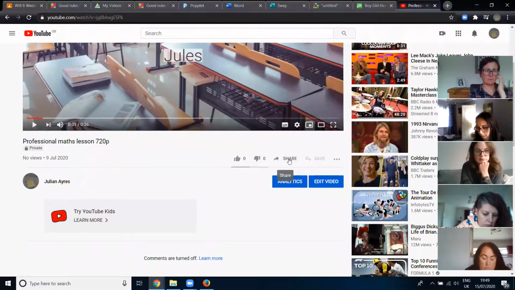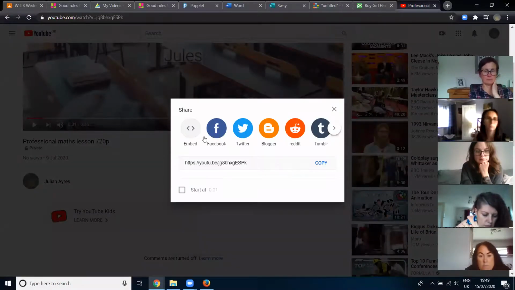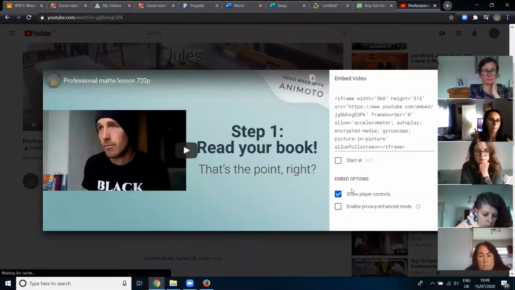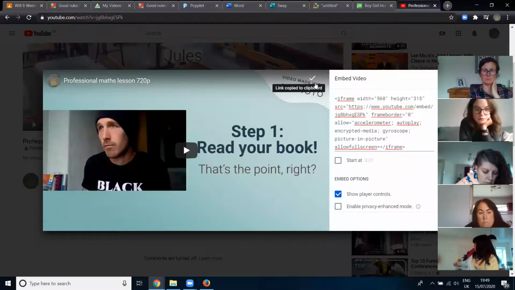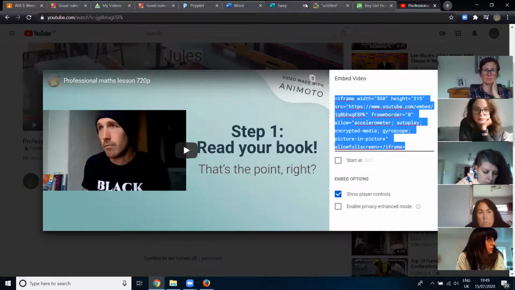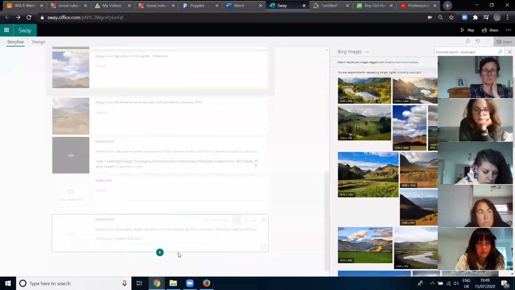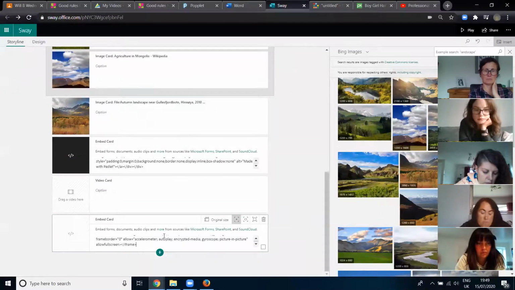There's my lesson. I'm going to go to share. Now I'm going to go to embed code again and copy that embed code, so Control and C, or you can just hit copy link. Fantastic. Go back to my Sway account, go to embed, and I'm going to put that code in there now.